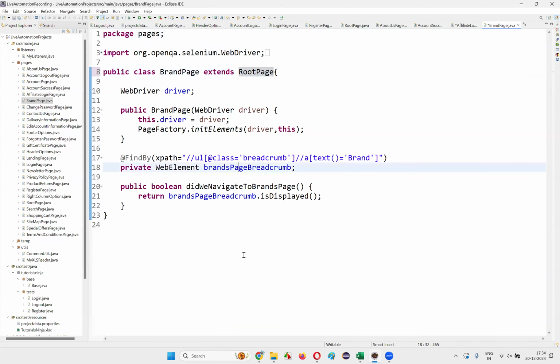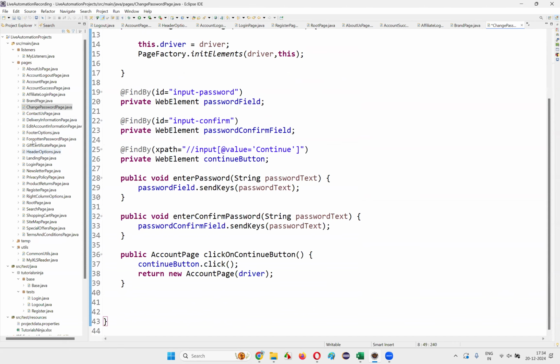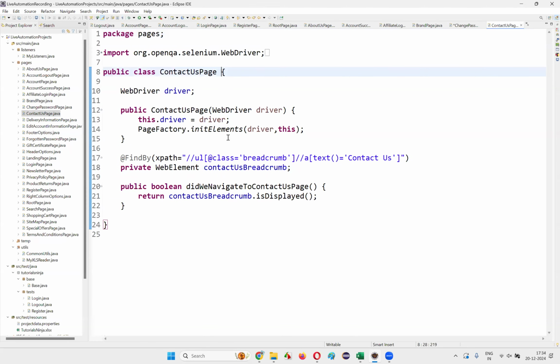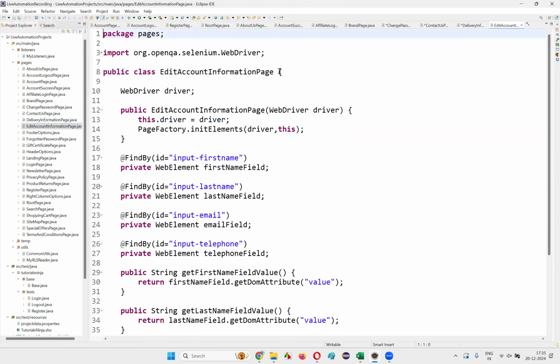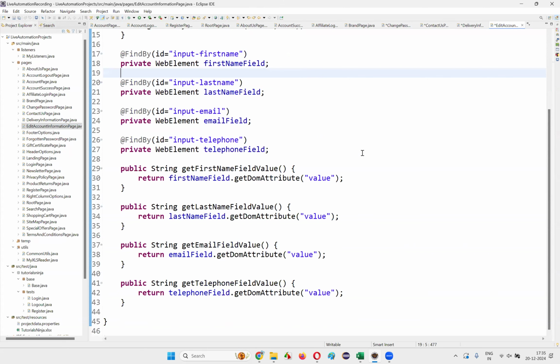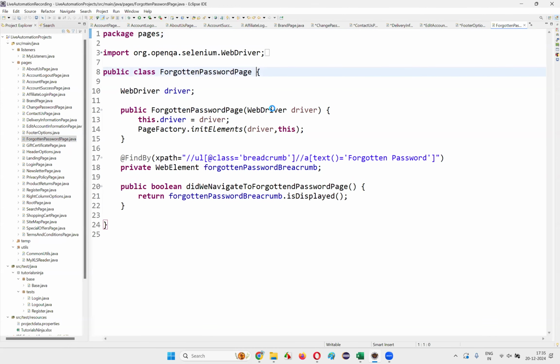Like this, guys. It's not that the framework should be the same for everyone. Whatever ideas you are getting, you implement them and make things easier. That's the main thing. Extends root page. Anywhere you are returning the driver here, if earlier I have done that, I'm just checking that. Extends root page, then extends root page.